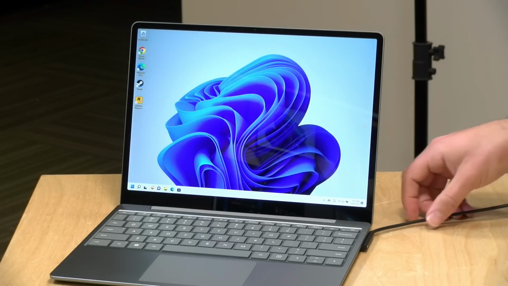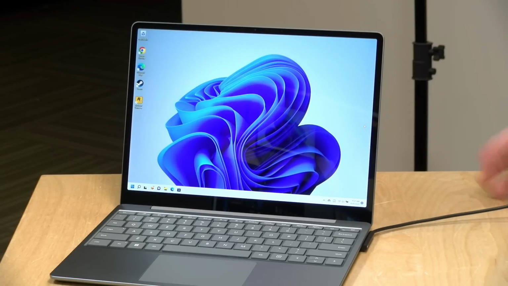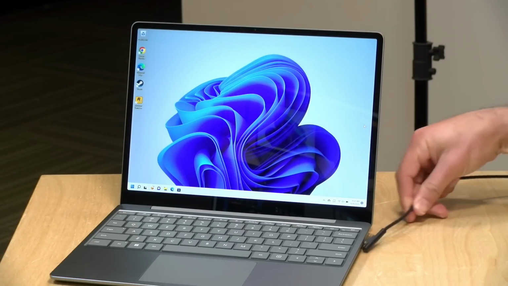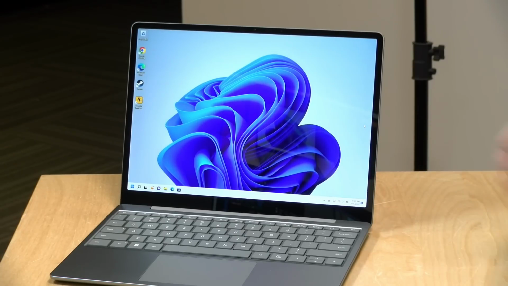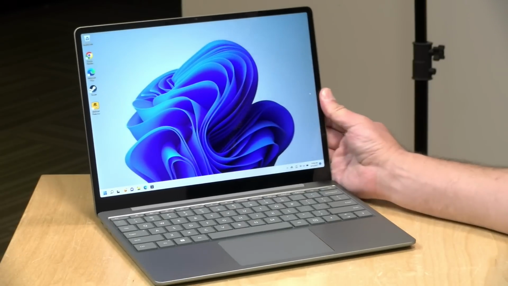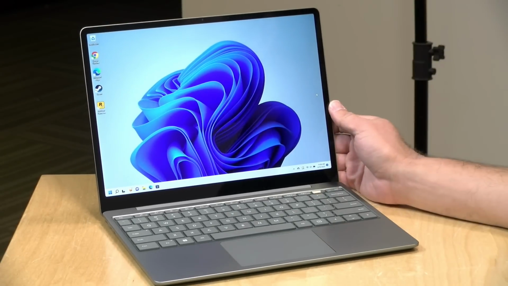What's nice about the power adapter is that it connects magnetically, and should a child or animal nudge the cable here, it just pops right out without taking the laptop with it. So it's that MagSafe thing that we've seen on Apple computers and also on prior Surface devices.